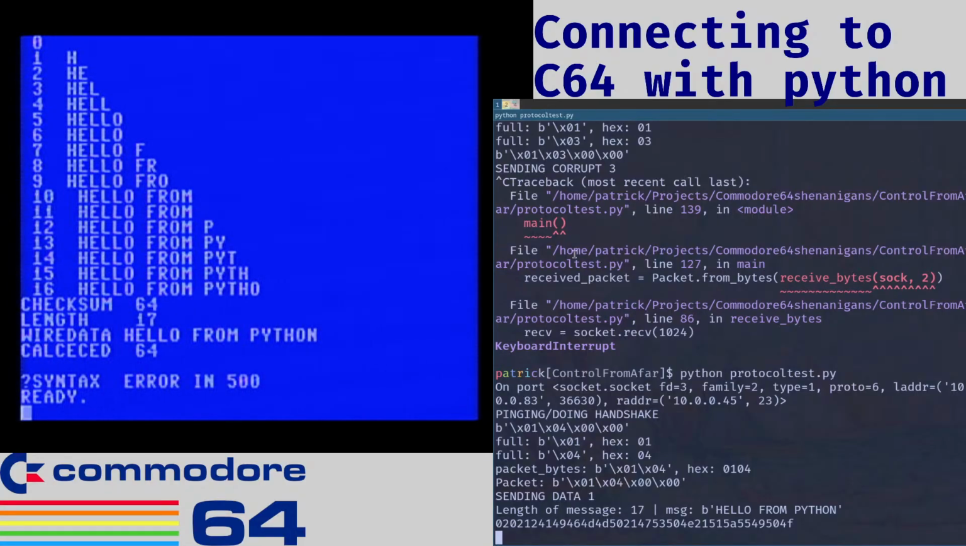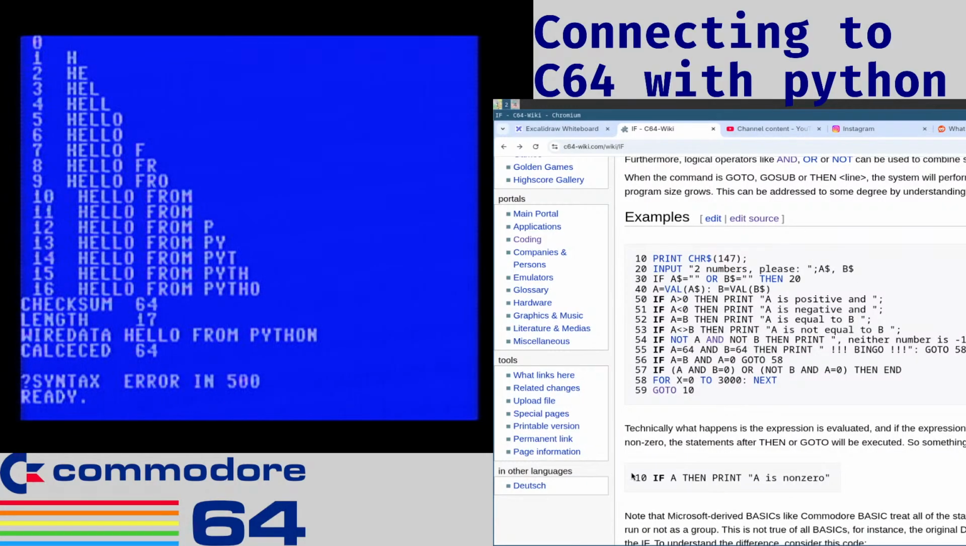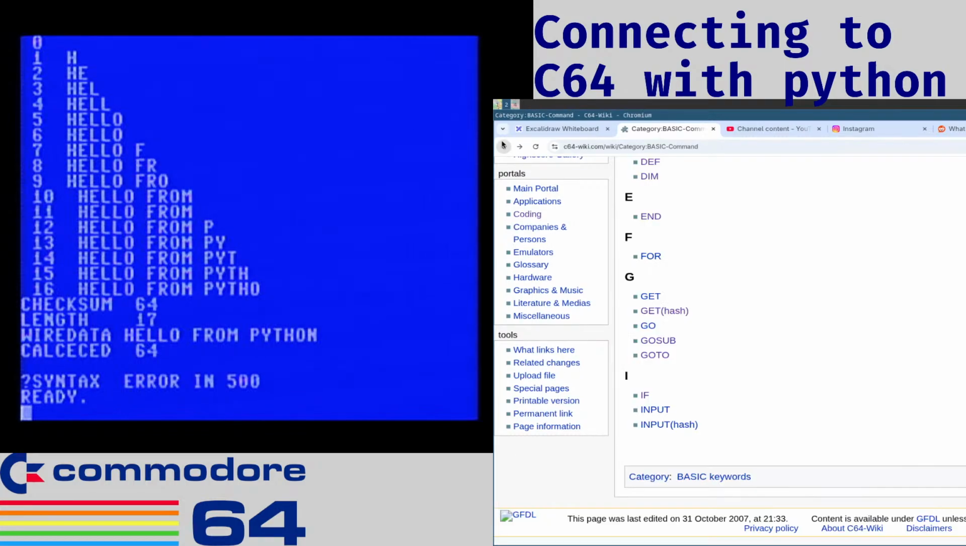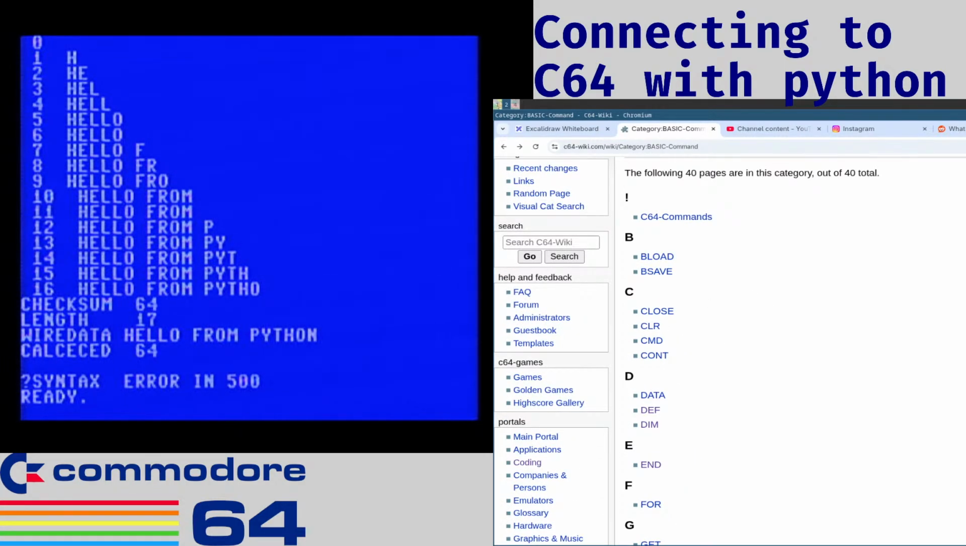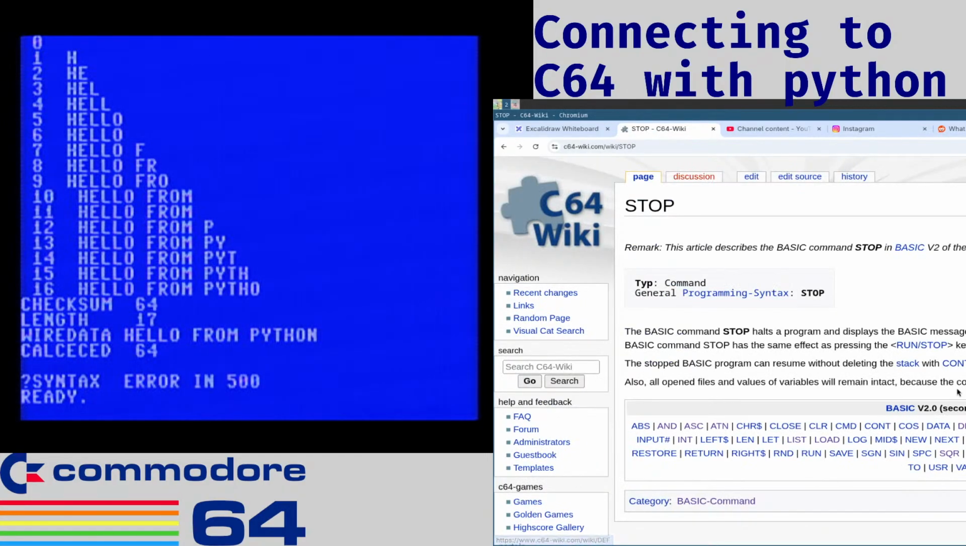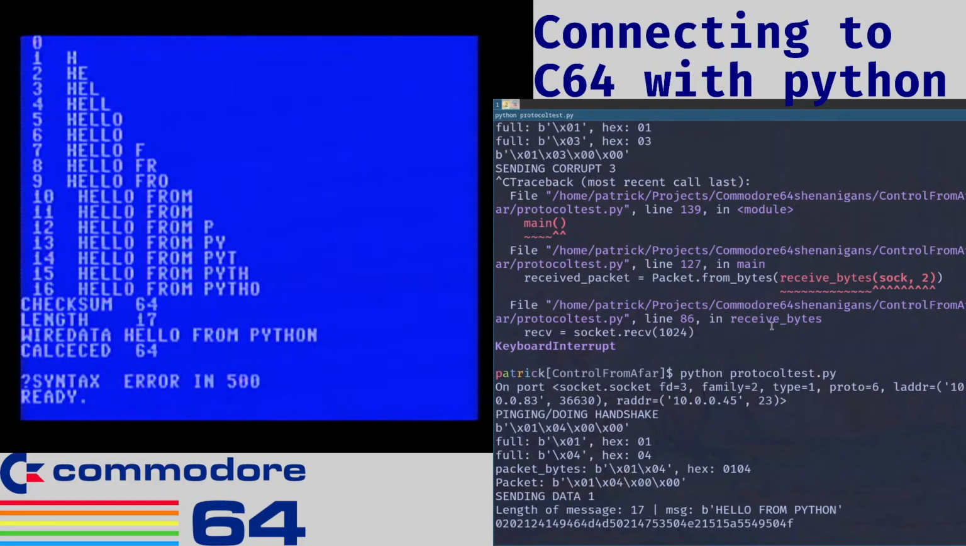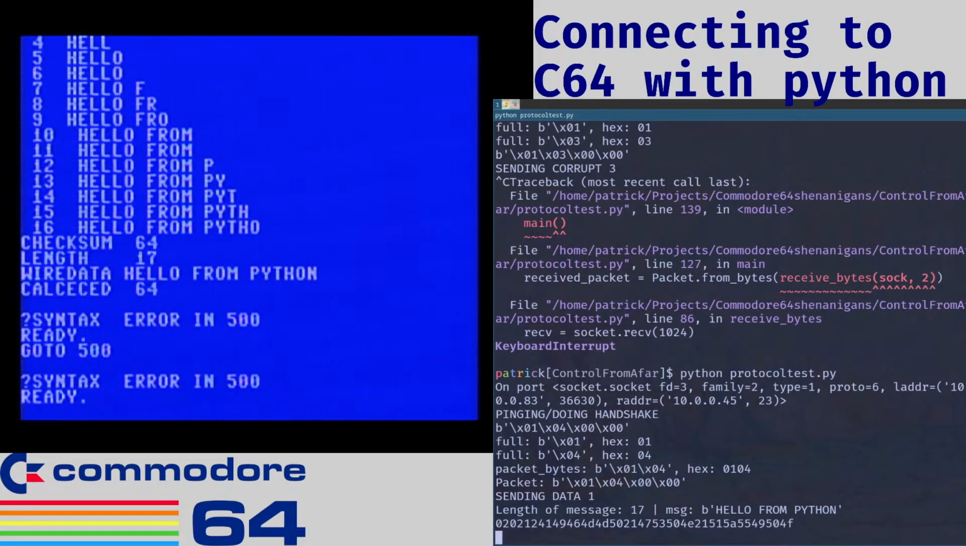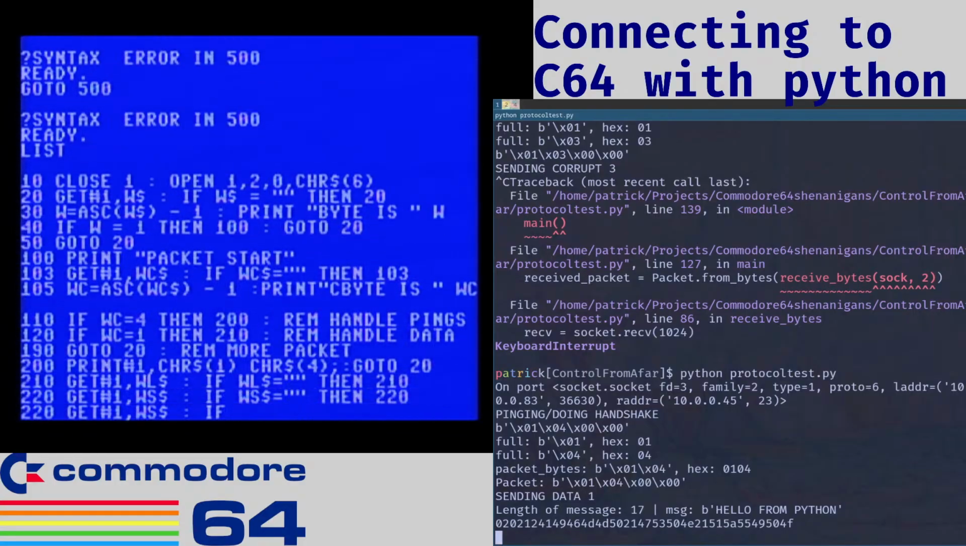Okay. I mean, it's a start. Okay, let's look at the break statement. Can I exit? Or is it stop? Is it stop? Okay, what if I say go to 500, list?